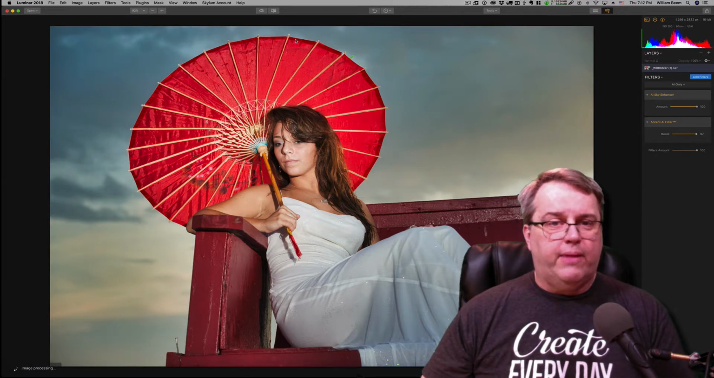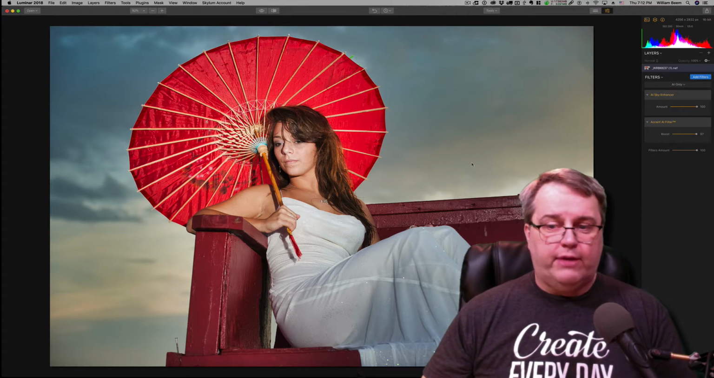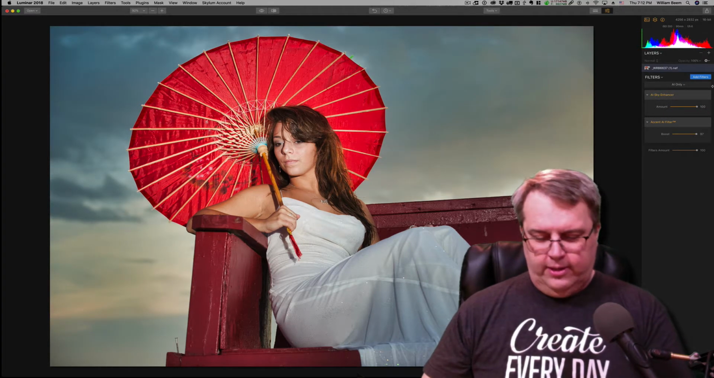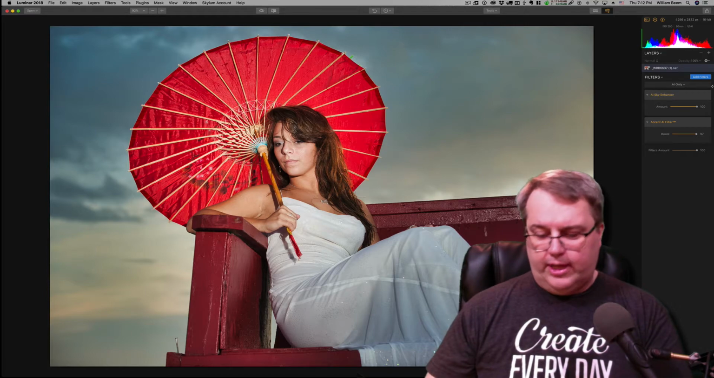Looking closely here, there's no banding, there's no halo or glow or anything like that. That's pretty much a perfect mask on everything to enhance that sky. It's just, to me, that's amazing. Oh, I can't Photoshop do this. I don't know. Let's take a look at one or two more, then we'll close it out.